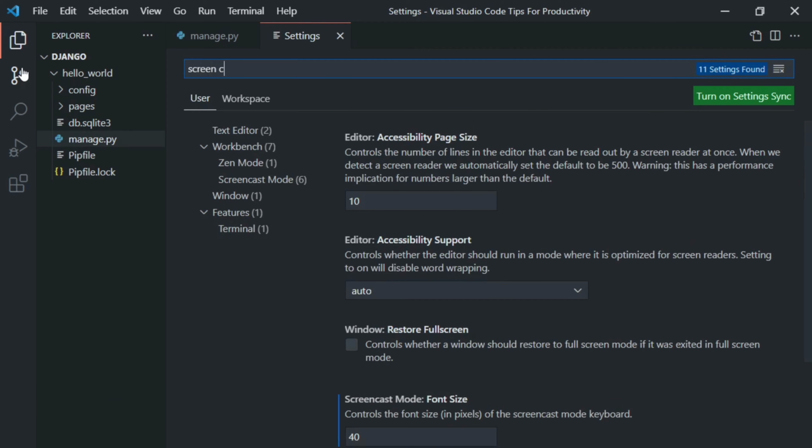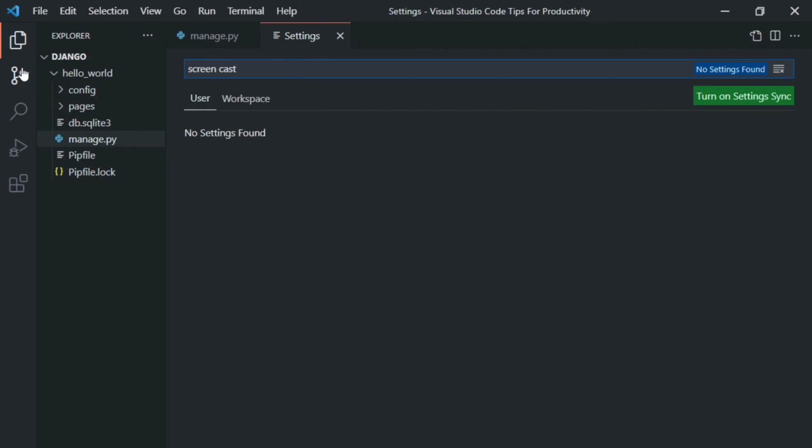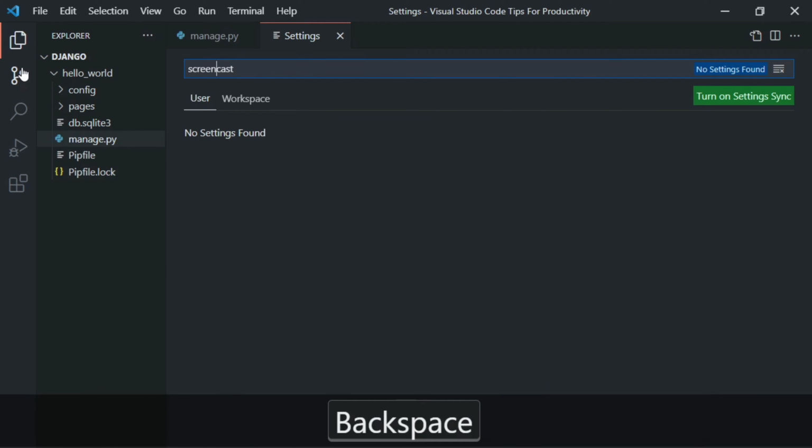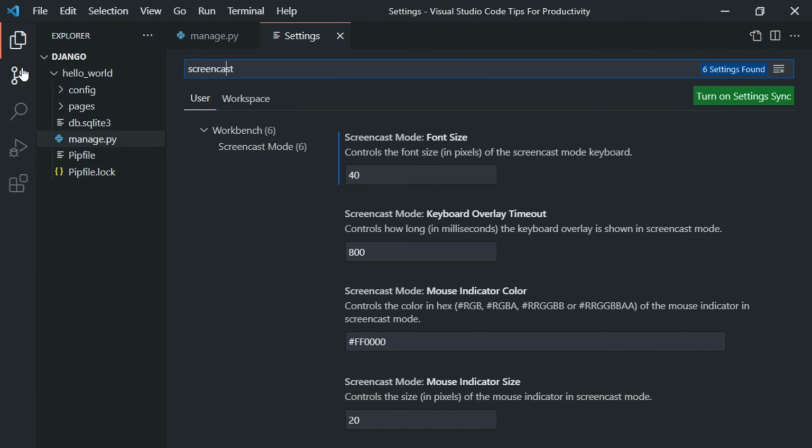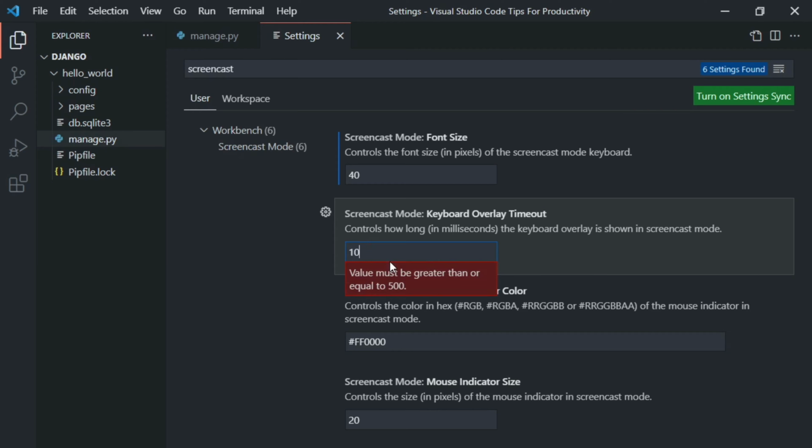You can also play with the settings of Screencast mode by searching Screencast in settings. You will see all the options that are available for you to change according to your need. Like, I can change the font size of the key press that gets written on the screen and then overlay timeout. How long it is going to be on screen. Right now it is 800 milliseconds. Let's do it 1000 ms. That is 1 second. No, let's change it to 1500 ms. And now the shortcuts that I use will be displayed for 1.5 seconds.